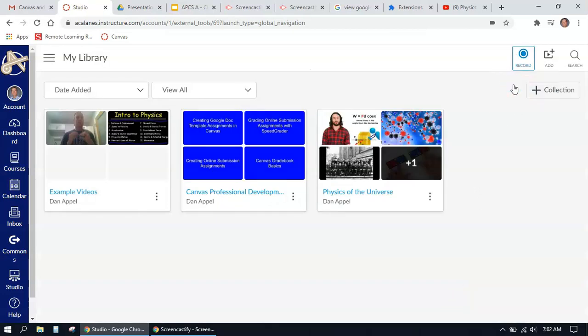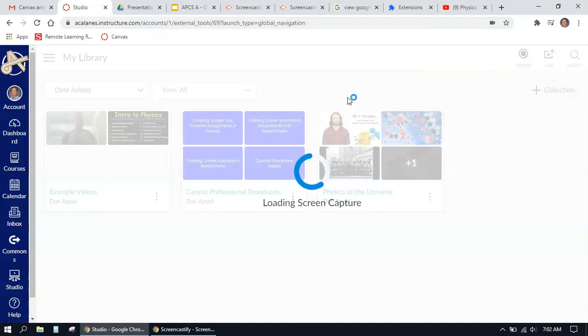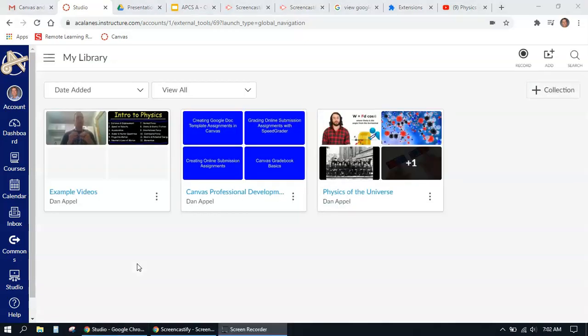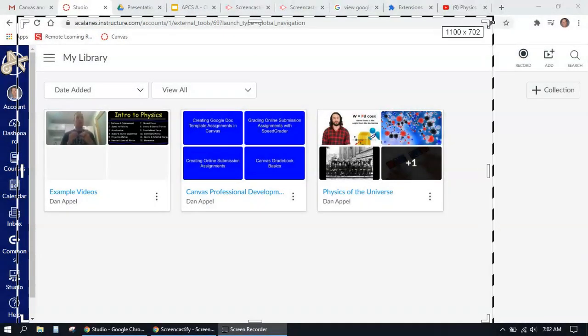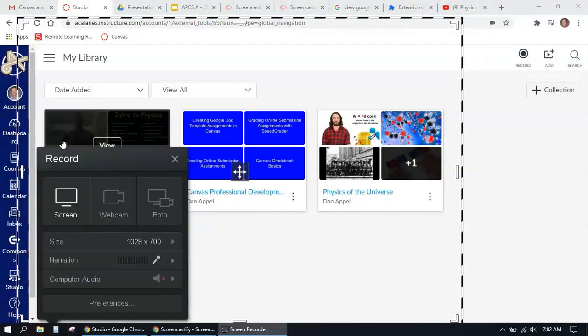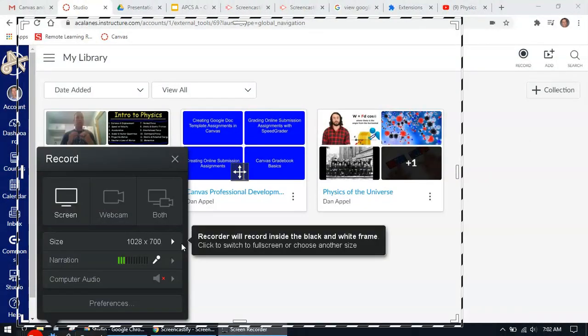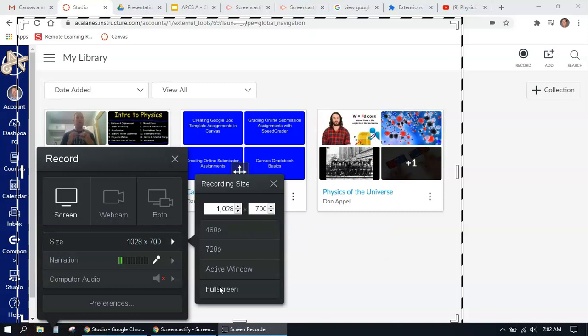I'm going to hit screen capture and click open the launcher, and it's going to pull up this little icon down here. There are lots of features that you can use. A lot of you have probably used Screencastify in the past, which is through the browser. This is a little bit different. You can take part of your frame and resize it to be whatever you want it to capture. You can also click on the size and specify full screen if you want the full screen.